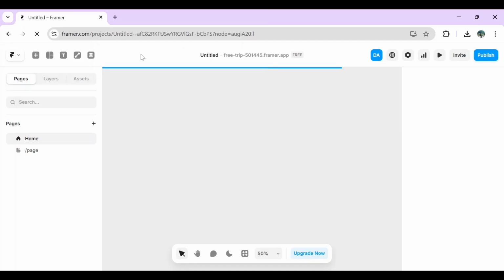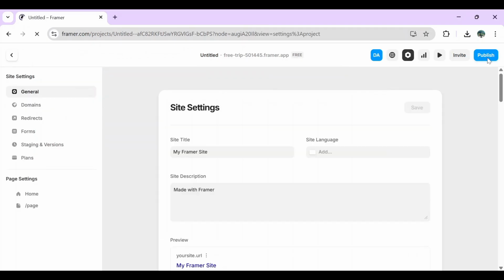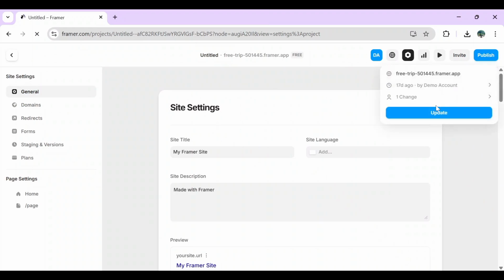I'm gonna show you how to connect your GoDaddy domain to your Vercel project. To get started, you have to open your Vercel project and then go to your settings. Or if you want to go to project, if you have to publish, you can click on publish, then add domain.